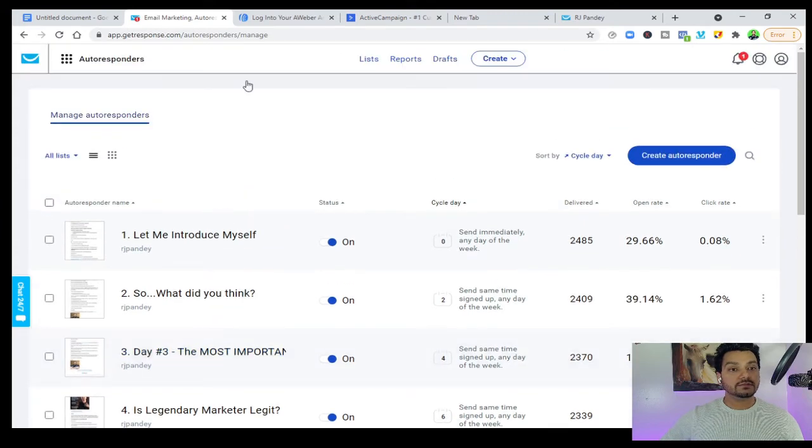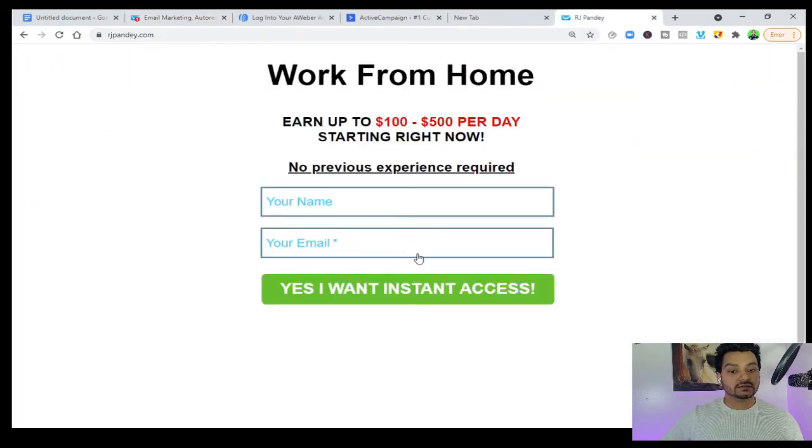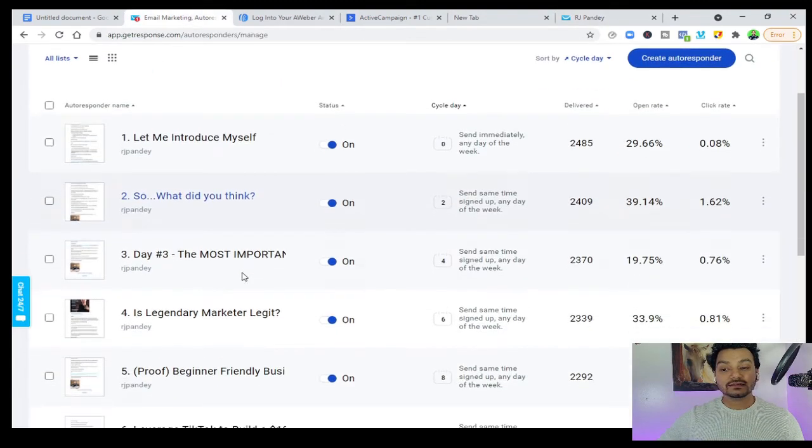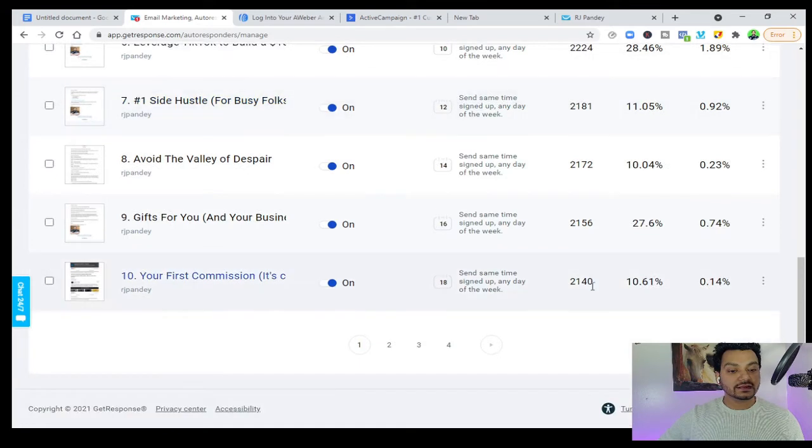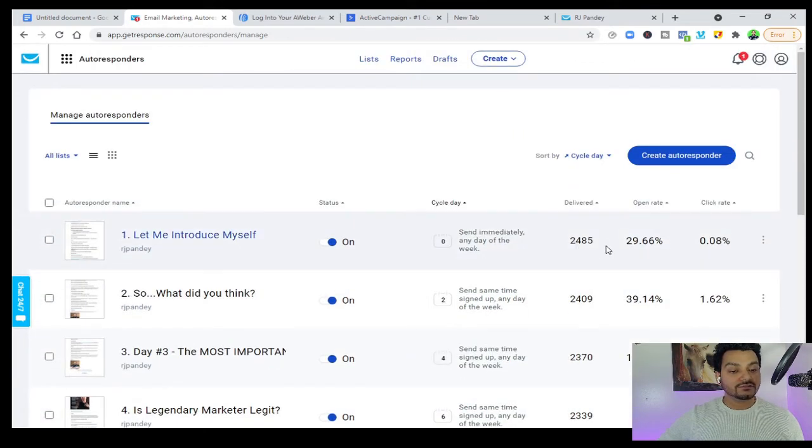Suppose people jump in here and see everything and did not buy anything. That's why with the autoresponder I will email them, not every day, every alternate day. I email all 2485 people, one time it will send one message to everyone, boom. That's how the autoresponder works, guys.